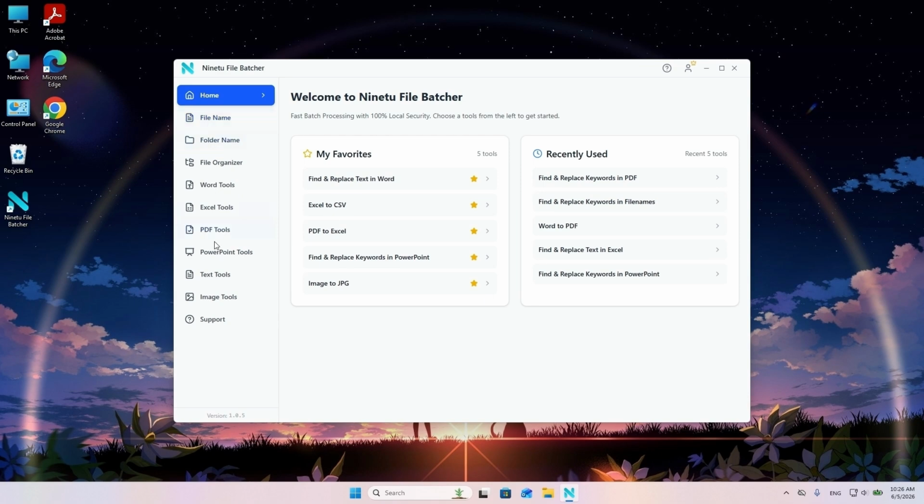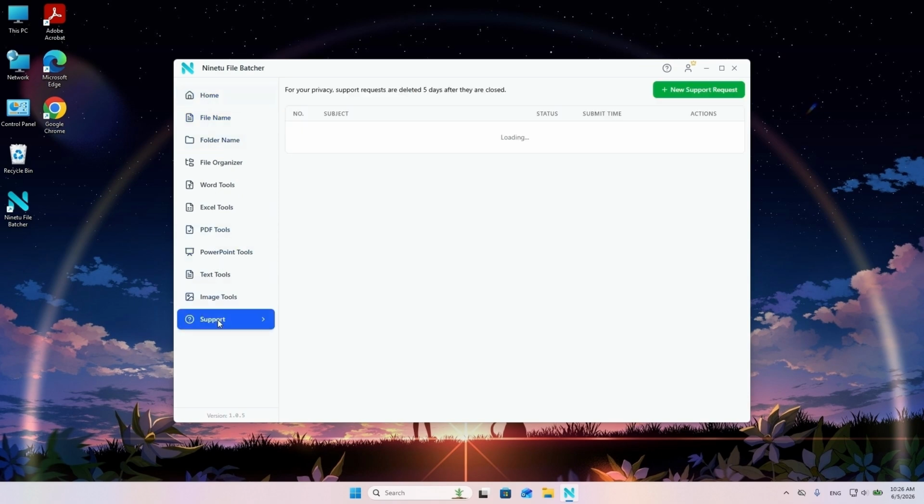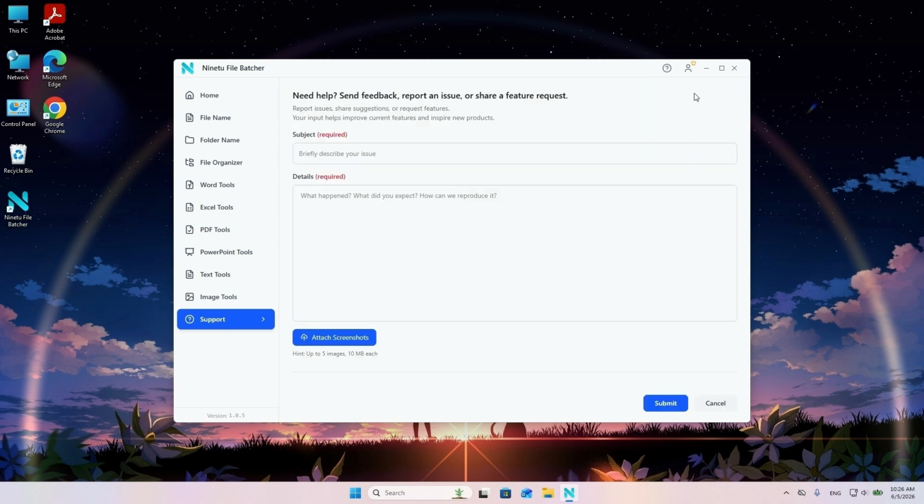If you run into any problems, open Support from the menu and click New Support Request. Enter a short subject and a detailed description of the issue, and attach screenshots if possible to help us diagnose the problem. You can also provide us with the processing log you just copied.